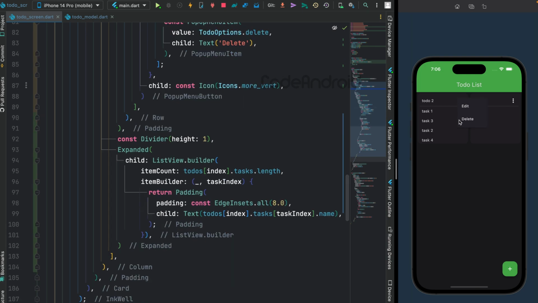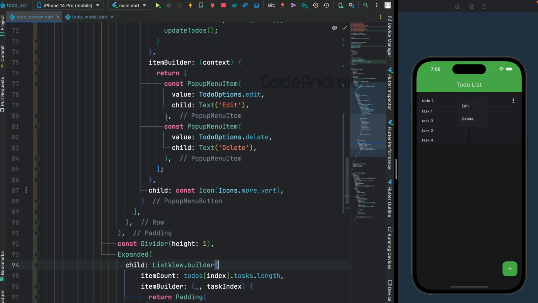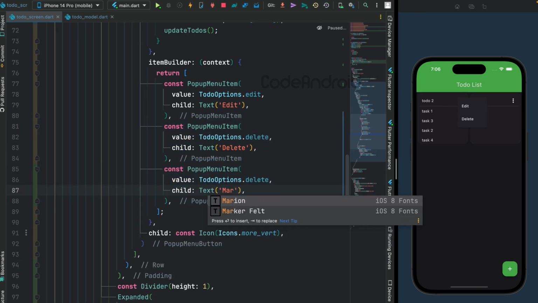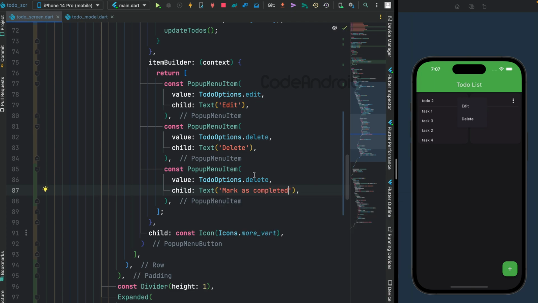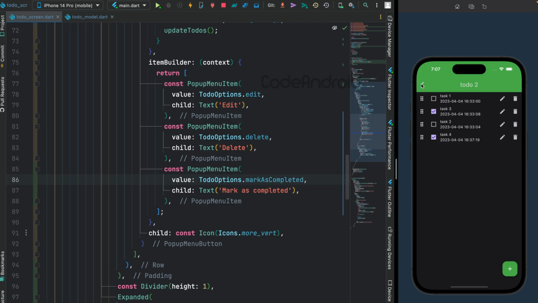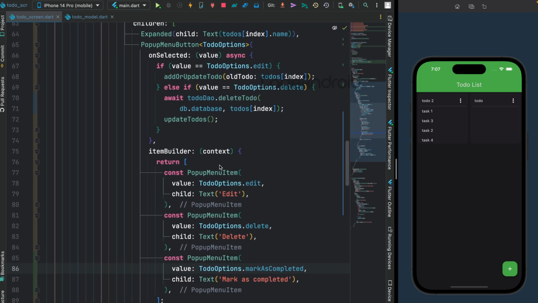From the design we missed one menu option, which is mark as complete. Let's add that. So duplicating the pop-up menu item, changing the text to mark as complete and passing the value as mark as complete. This mark as complete will make all the tasks inside a to-do completed. To handle that we need another else condition here.